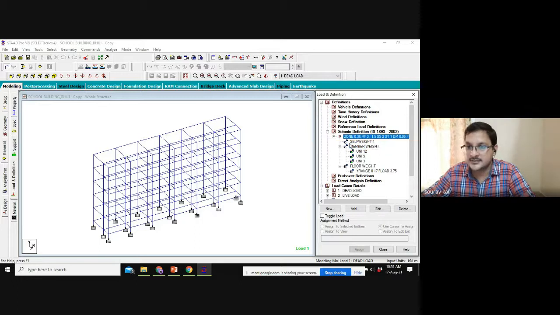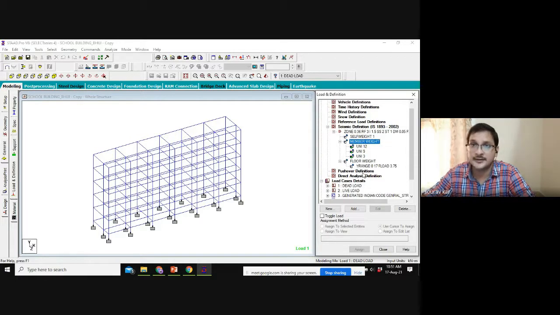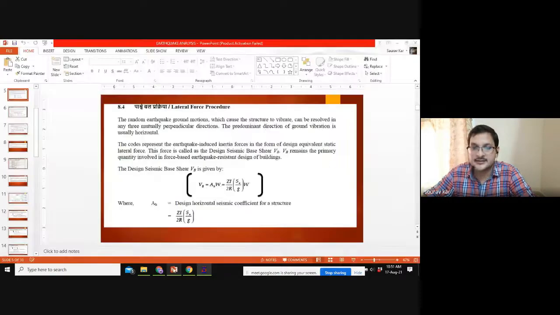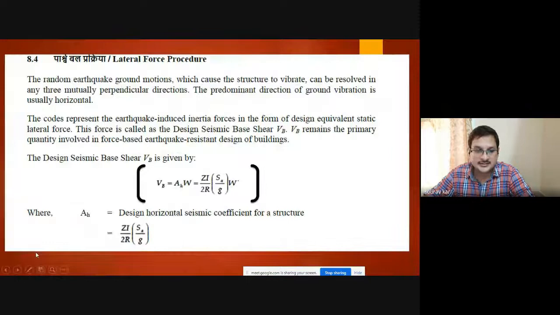So zone factor, see here, all the things have been represented. Self weight 1, member weight, all have been represented. Even the floor load. So this thing, starting from this part, is taken care of by this self weight. See here, this total self weight, which is W.